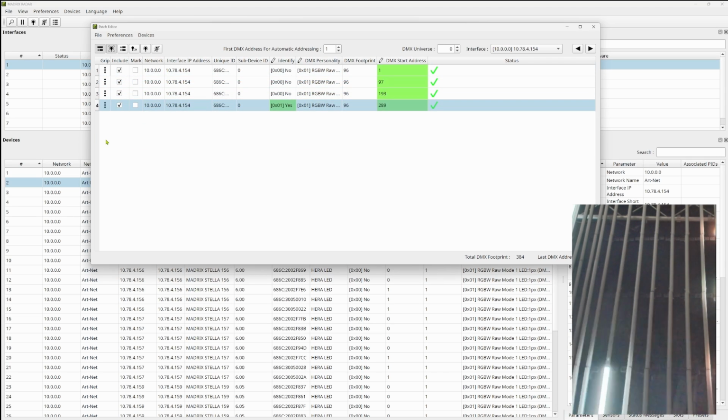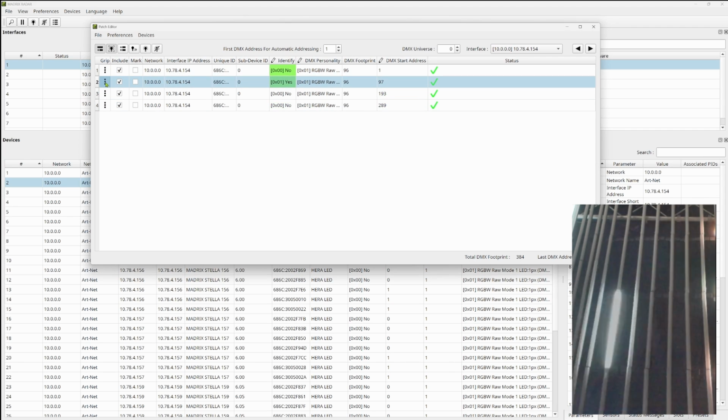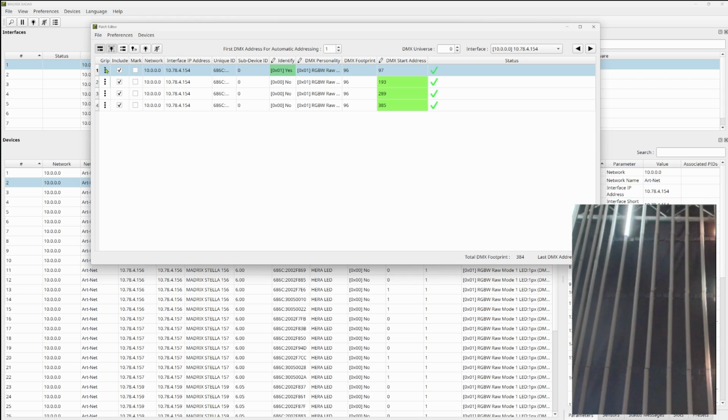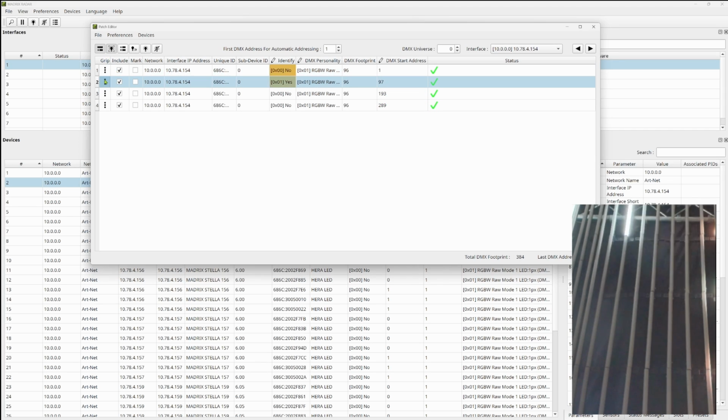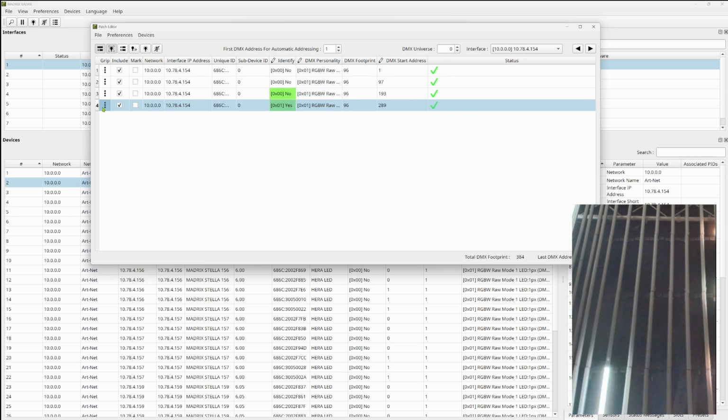And now we can double check again where are our fixtures located. This is the third fixture, this must be the first one, so we move it to the top. And then we have to double check the addressing again. And now the fixtures are addressed correctly. By default, the identify is activated. That means it will automatically start identifying if you select a desired device.